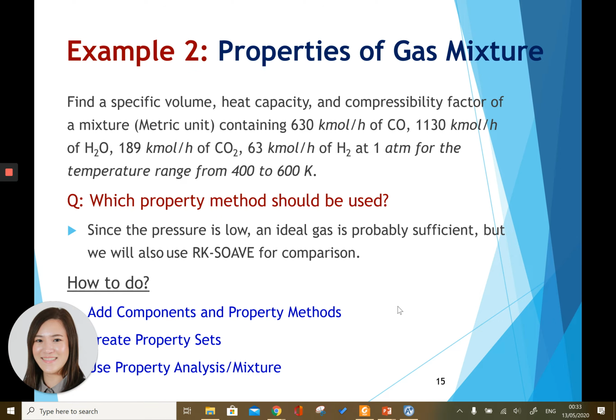So the question is, which property method should be used? Since the pressure is low, an ideal gas is probably sufficient to represent the system, but we will also use RK-Soave to make a comparison. We will perform this task by, again, adding components and property methods. As there is more than one property, we will create a property set to collect all the properties we want to analyze. And finally, we will use the property analysis of a mixture to perform this task.